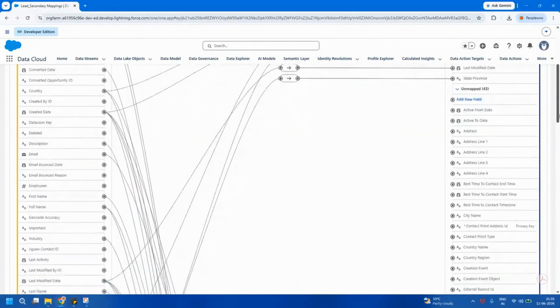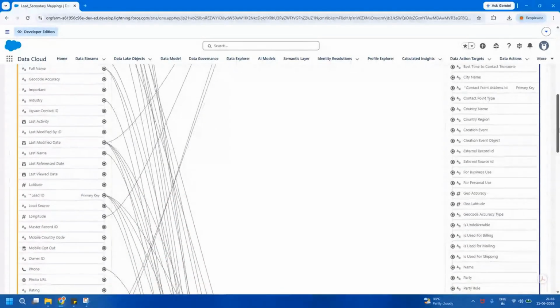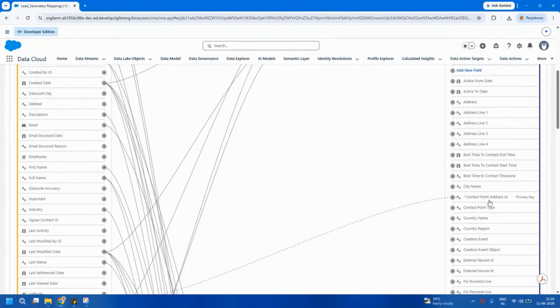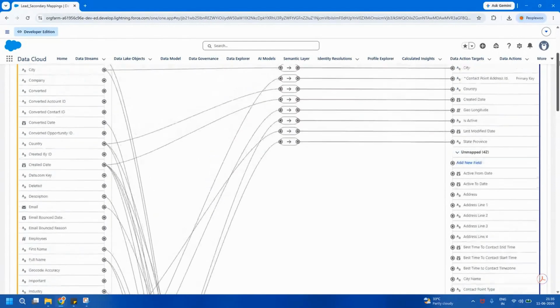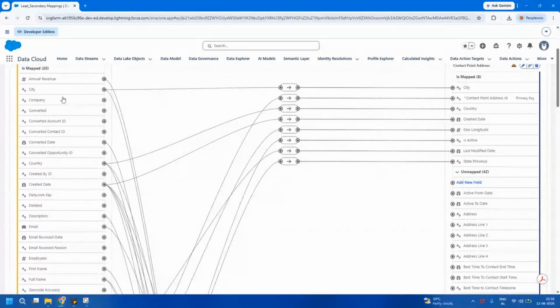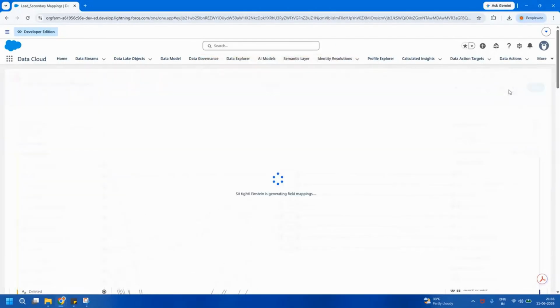This contact point address data model object has contact point address ID, which we have to map with lead ID from the data lake object. We will select lead ID and we will map it with contact point address ID. Similarly, on leads we have address details stored, like we have city, which is mapped to city. We have country, which is mapped to country. We have state, which is mapped to state. So we can click on the save and close option.